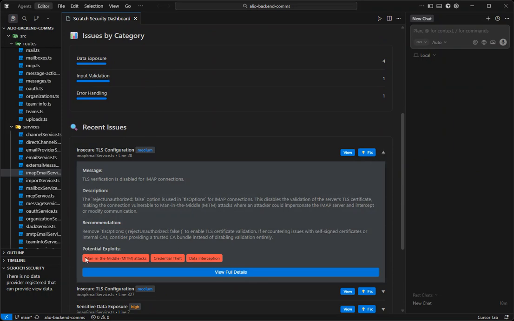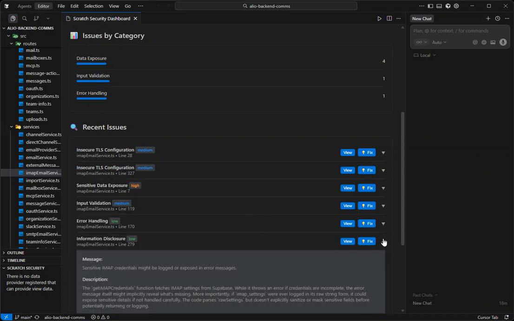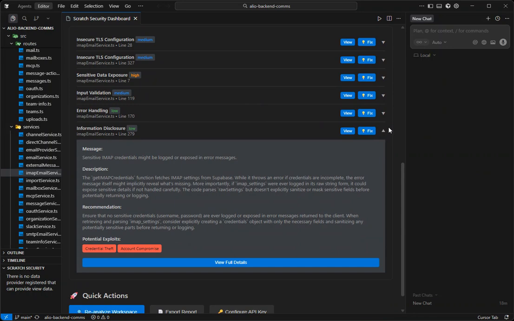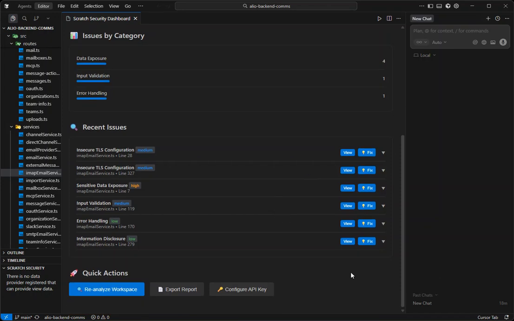For example, here I have an MITM attack, which can happen from this security vulnerability, credential theft, and data interception. So you can go ahead and view all the different details and even view different fixes which have been given to you. Or even if you want to do an in-depth analysis with your team, you can export the report, and this will be exported as JSON, where you can project it somewhere and analyze the files together if you're working as a team.